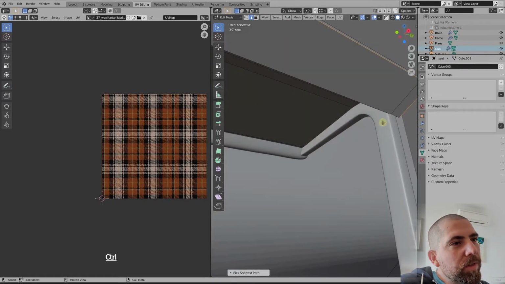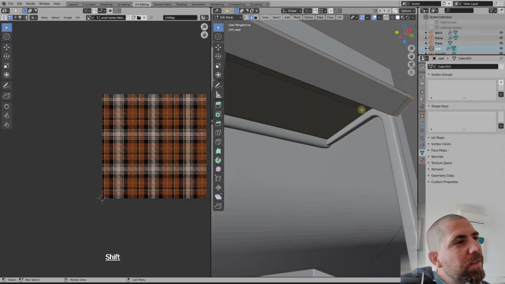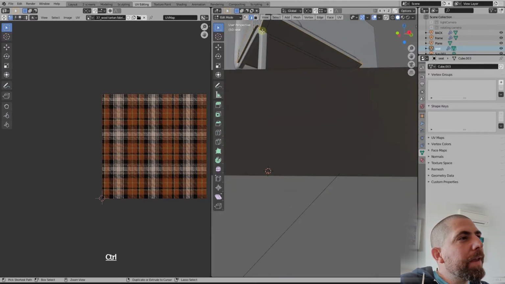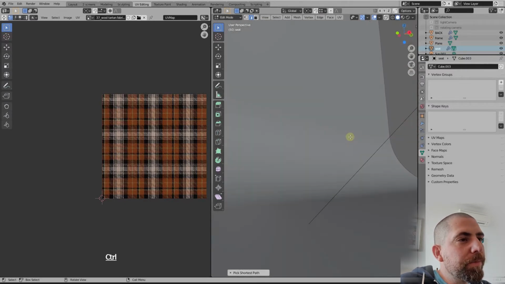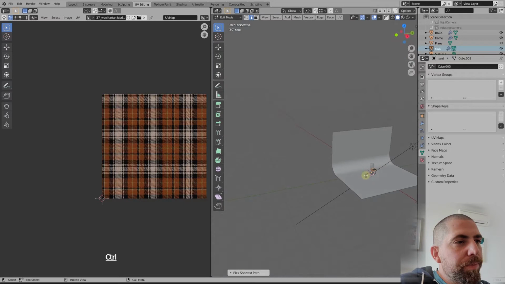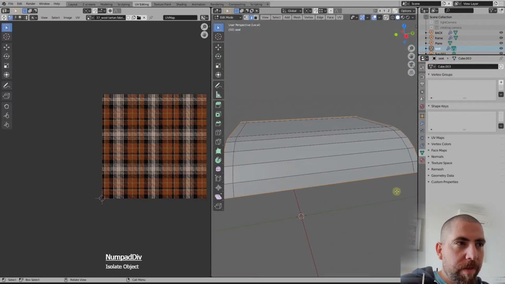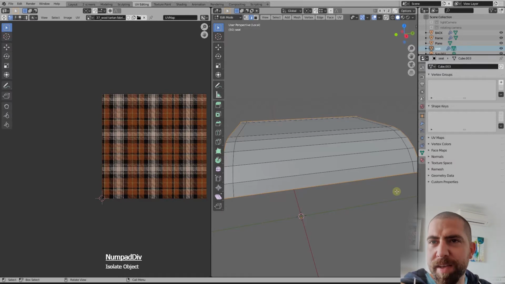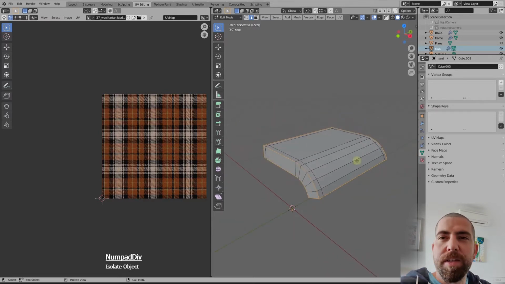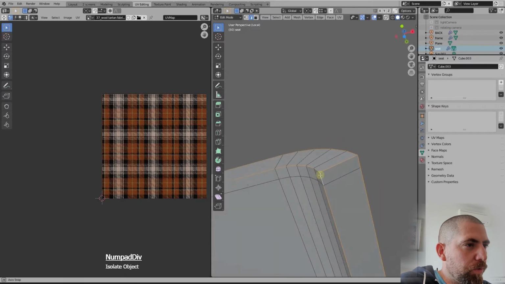And I'm gonna also select these back edges. I'm ready for another tip for you now. When you press this on the numpad, I think it's backslash, you get to isolate the object that you're working on. So now you get to see all the things that you want to select.